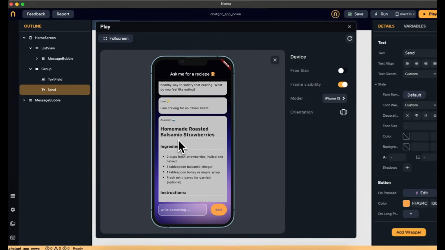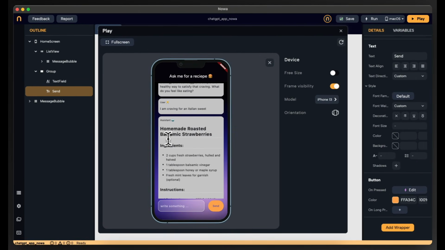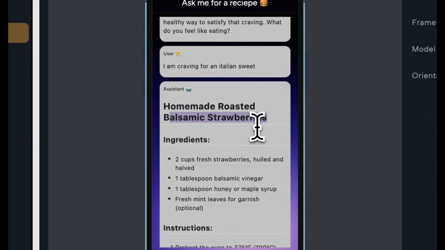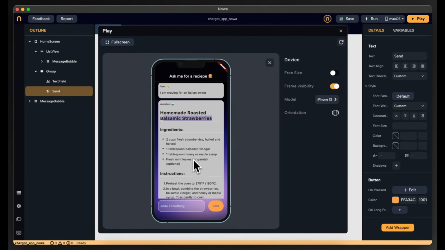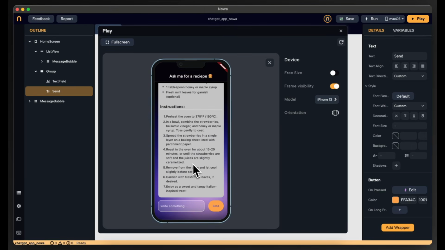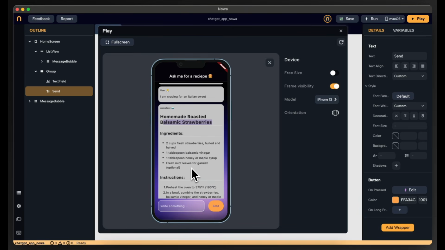So homemade roasted, but I don't even know what that is. I'm not even going to try to read it. Balsamic. Okay. Anyway, for strawberries, a tablespoon of vinegar. Maybe I need to try this sweet after the recording. Anyway, going back to work.